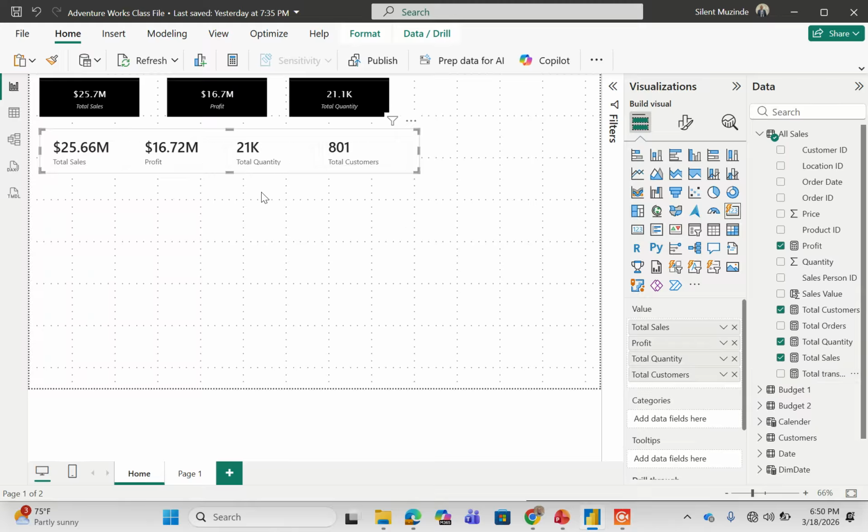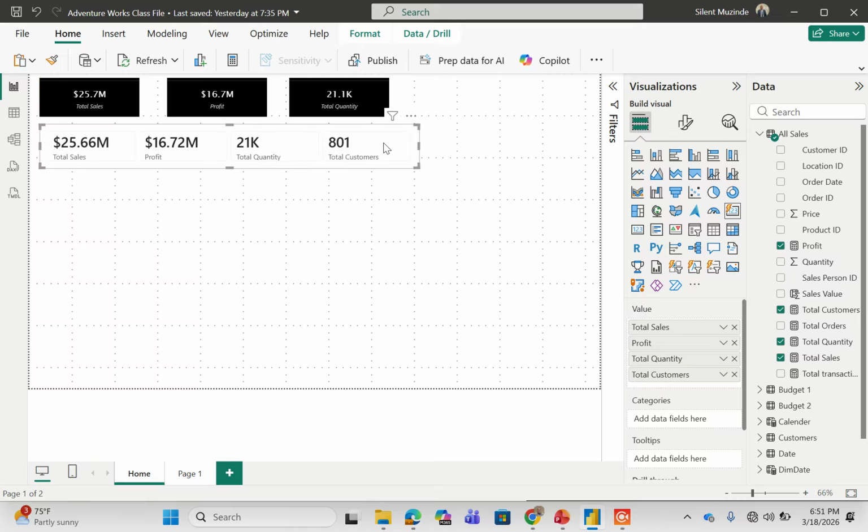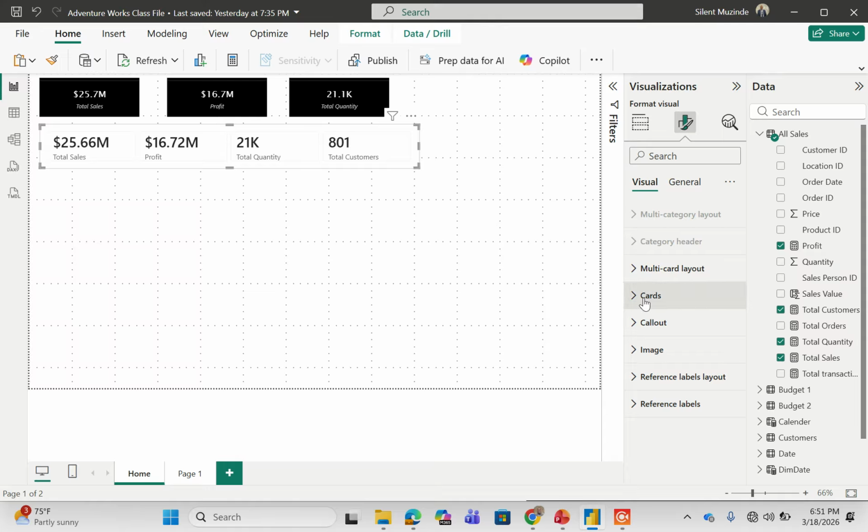This is what I have. You can see all those elements are added, and I can move this one to wherever I want. So this is what we have here. So we need to format this. To format that one, you go here to the visual level format, then the general format. So we'll start from this visual level format.